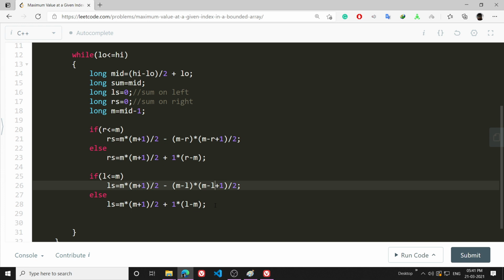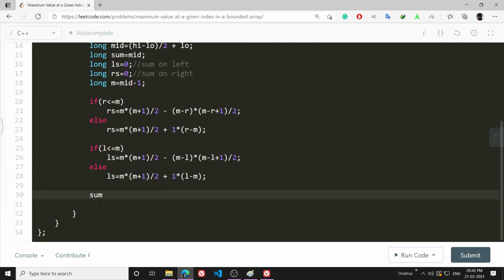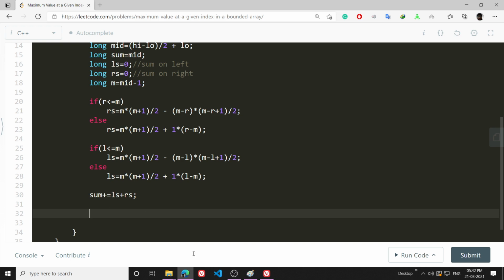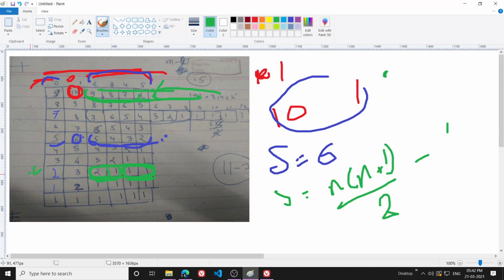Just a second. Now I will calculate my sum. So what sum have I arrived at so far? The sum will be: sum plus equals ls plus rs. Okay, now I have arrived at the sum for this particular case.